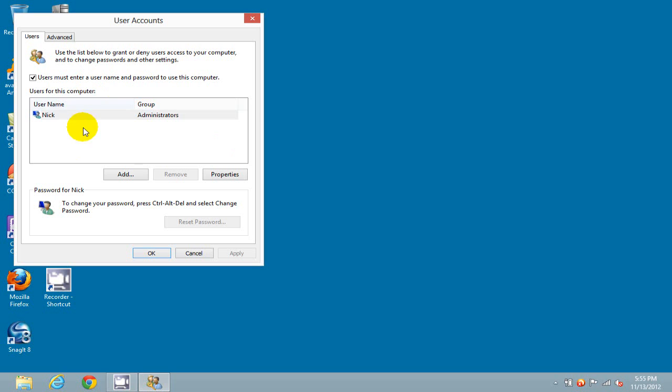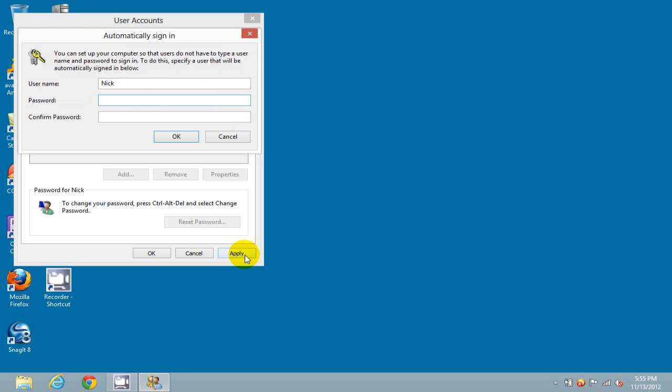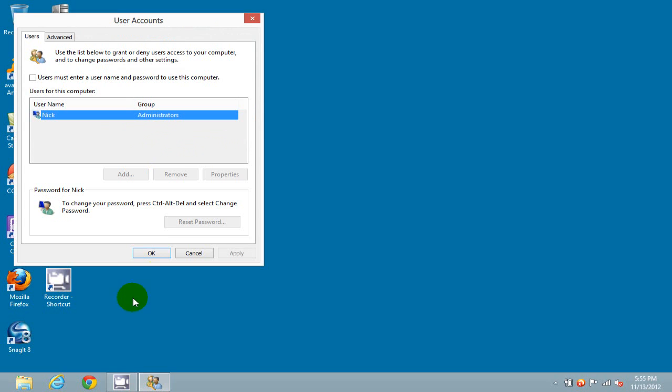Now on the user account screen, highlight the user account you're working with and uncheck this: User must enter a username and password to use this computer. Once you do that, go ahead and click on Apply, and then you're going to be prompted to validate your password here. Go ahead and type it in, and then type it in again. And then go ahead and go down here and click on OK, and OK again.